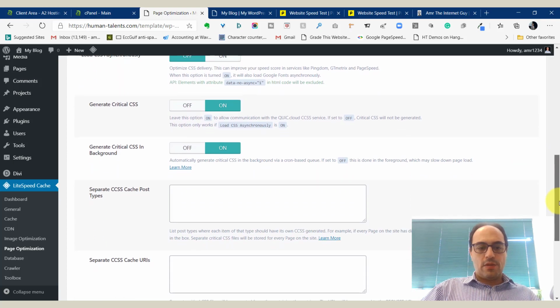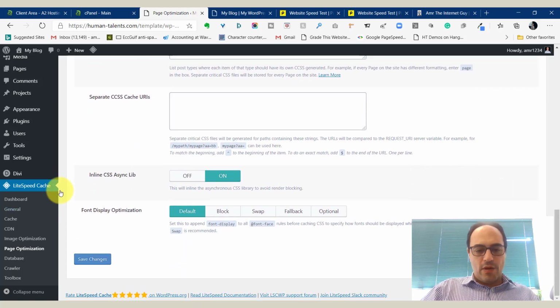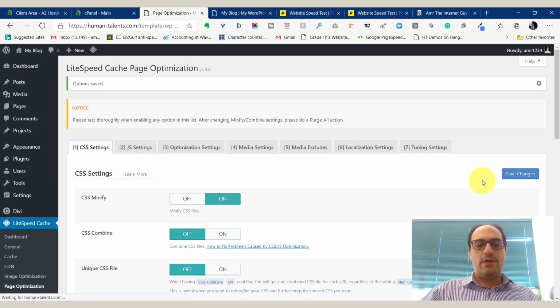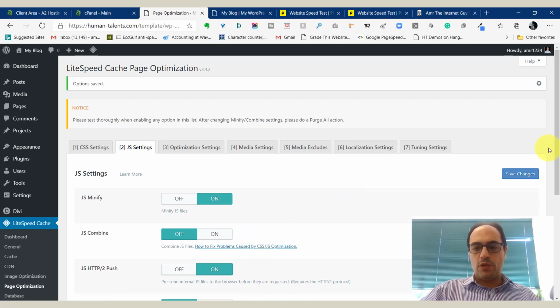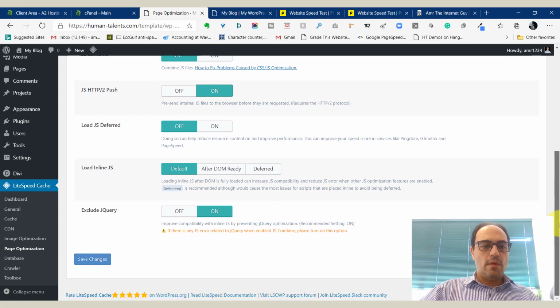Then I'll scroll down and leave everything else. There are so many other options here, and as I said, we'll discuss them later in a full course. But for the sake of making this tutorial quick, I'll leave the rest as default. I'll save my changes. Then I'll go to the JavaScript settings and do the same thing. JavaScript minify, no combination, but I'll push the HTTP2. I'll leave everything else as is and save my changes.